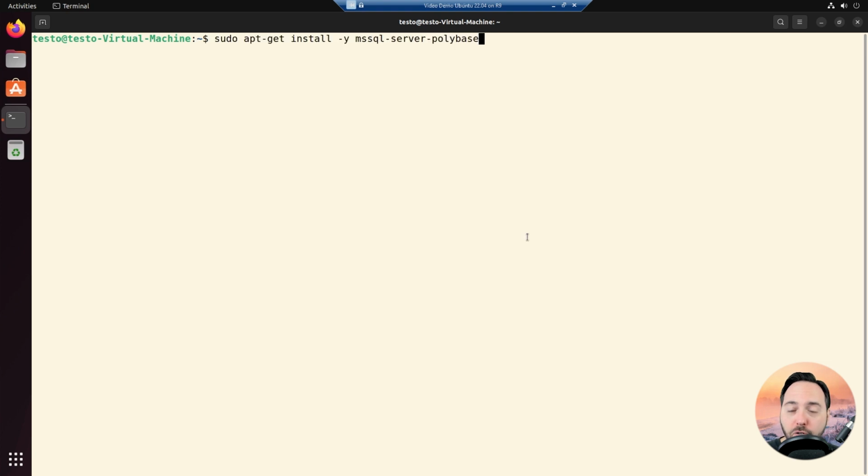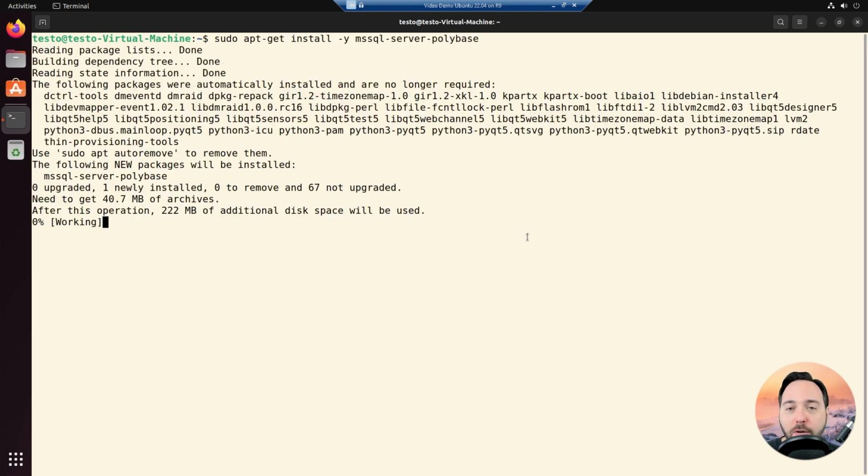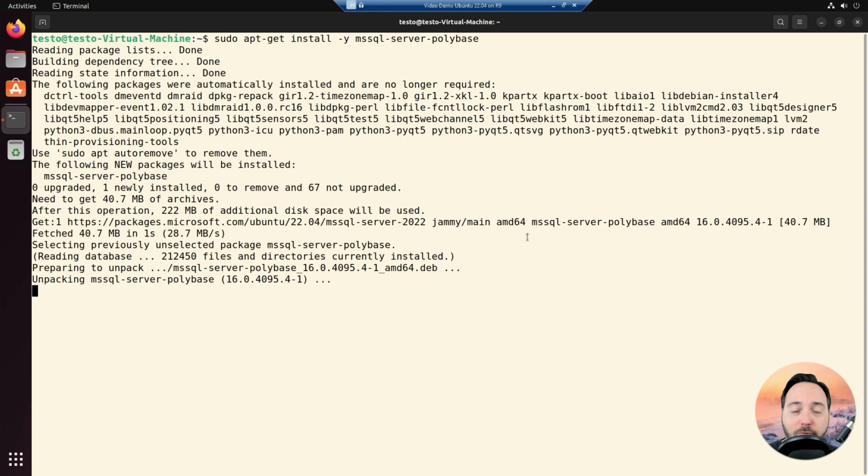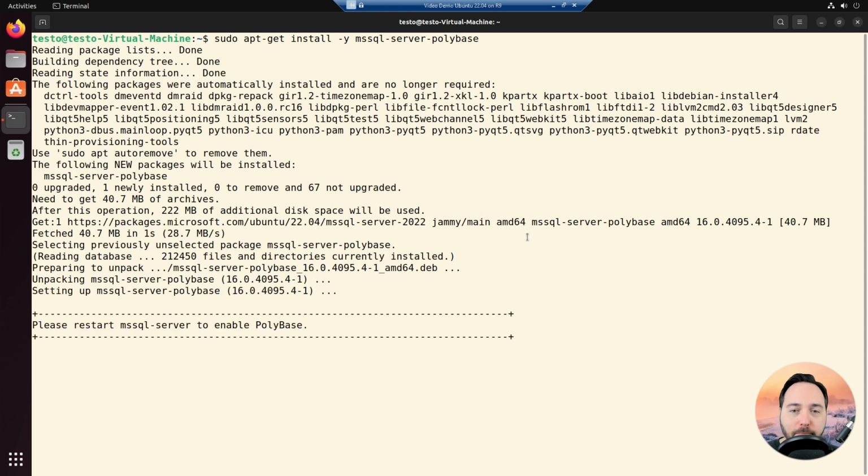Installation is pretty straightforward for PolyBase. We're going to install it from the apt repository for Microsoft products. This is going to take a few moments to install, and once it's done, it will tell us to restart SQL Server to enable PolyBase. Let's do that now. Cool, everything's installed. So, what next?